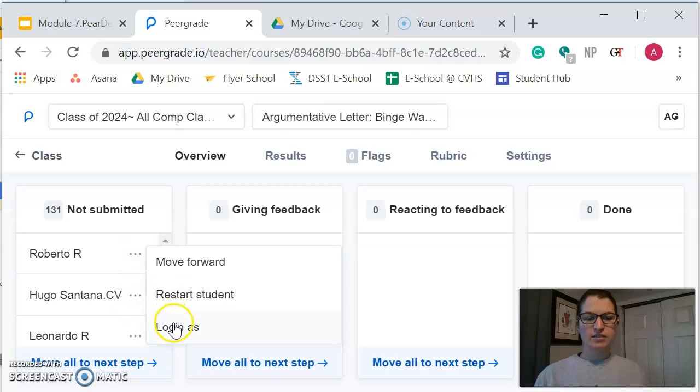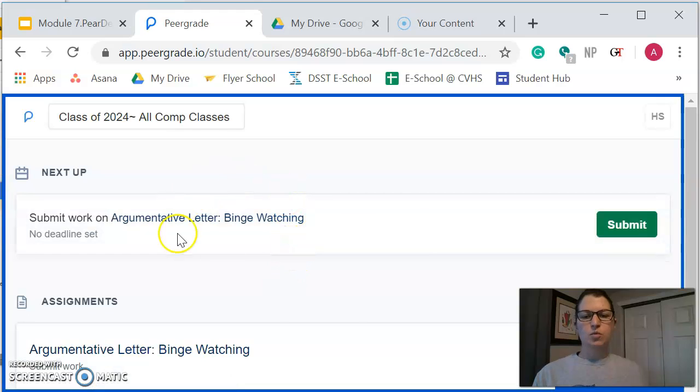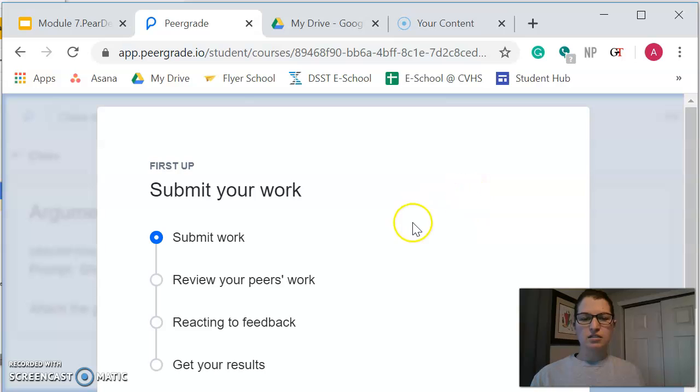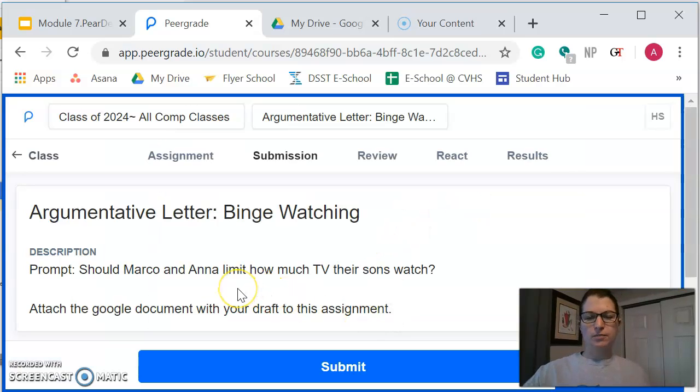I'll log in as this student. And this is what you should see. You are going to click the green button and then scroll down to submit your work.